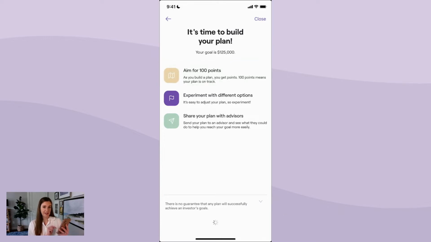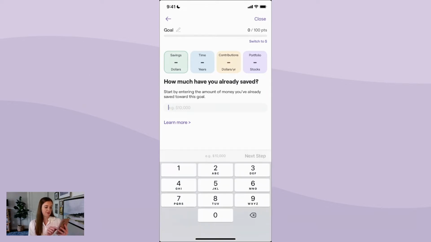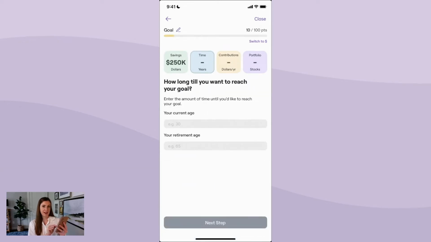So I'm going to click Get Started, and you'll see we just ask 4 simple questions. The first one is, how much have you already saved? So think about all the different accounts that you might have tagged to this retirement goal or whatever goal you're building, and roughly add up what those amounts are. I've been saving for a while, so I'm going to put in, I've saved about $250,000 towards retirement so far. And you'll see at the top, I've gained 10 points just from that initial savings number.